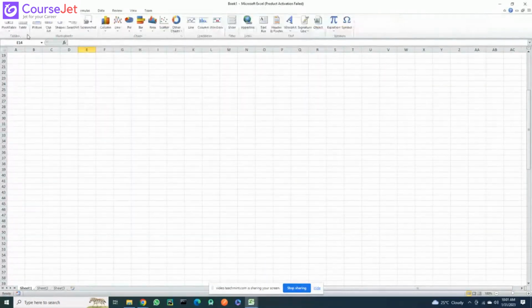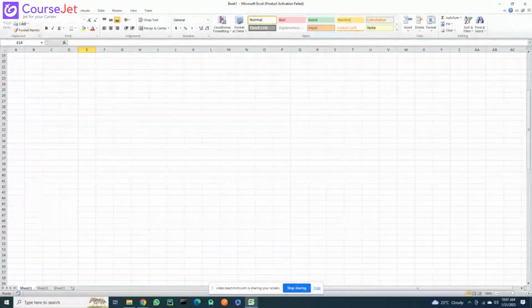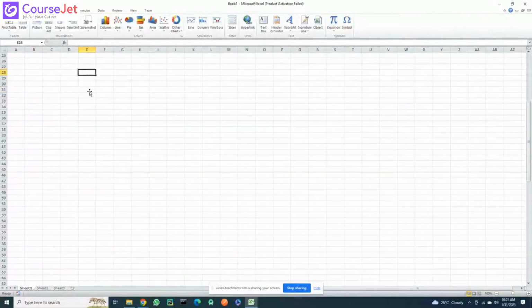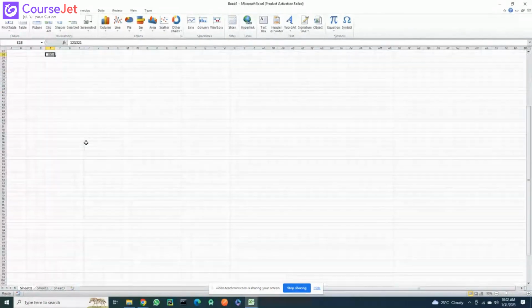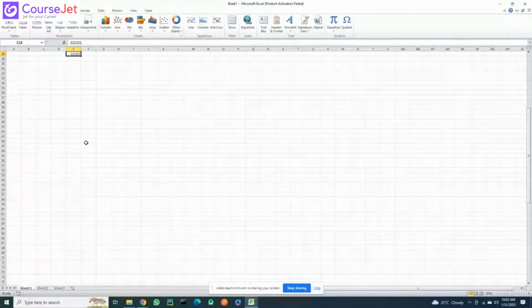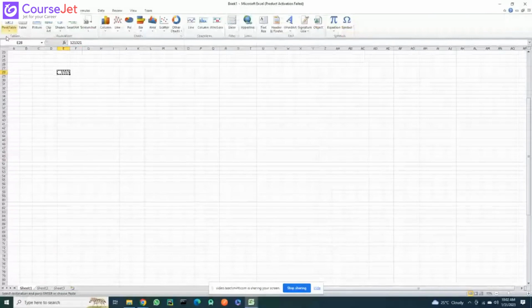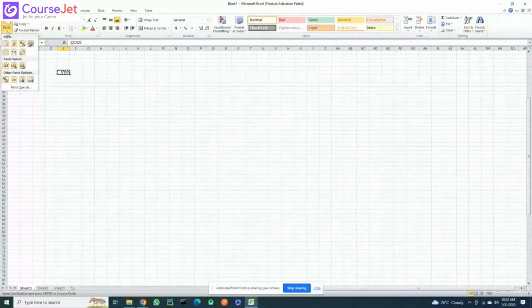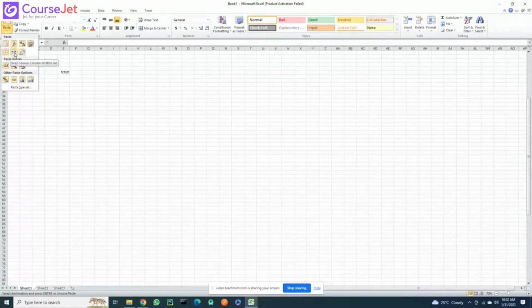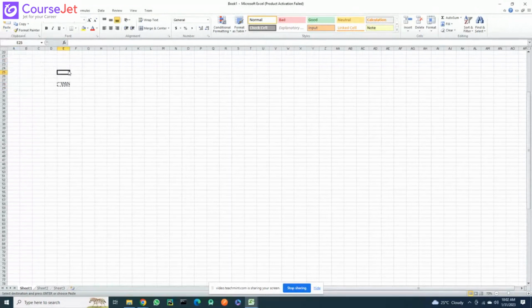So in home, we have format painter, copy, cut, and paste. I'm just clicking some of them. You can copy it, and we go to paste. This paste is now enabled. It shows us many options, like whether you want to paste as a formula or an image or a transpose. For example, let's see the transpose now.